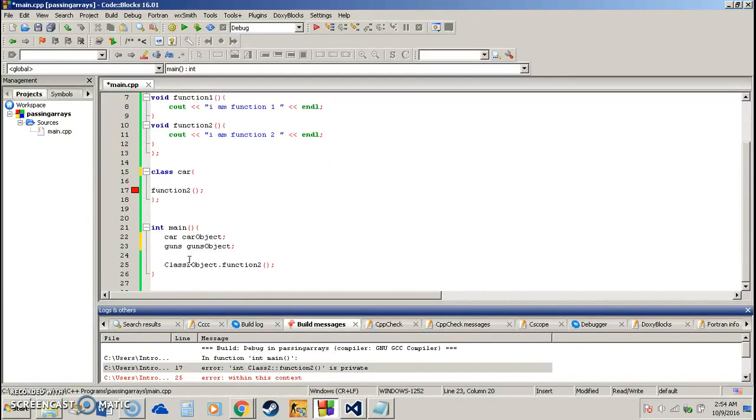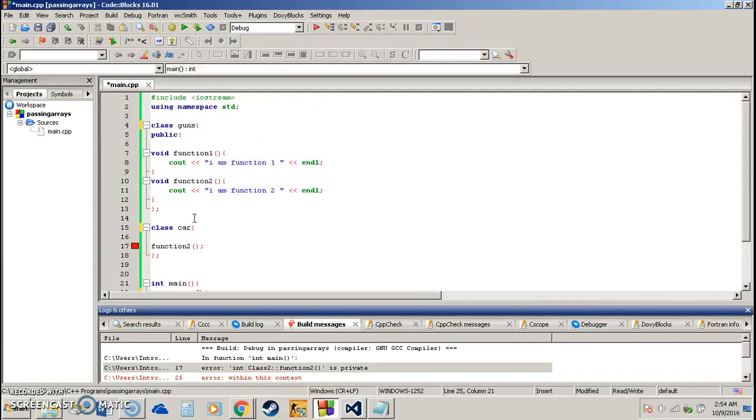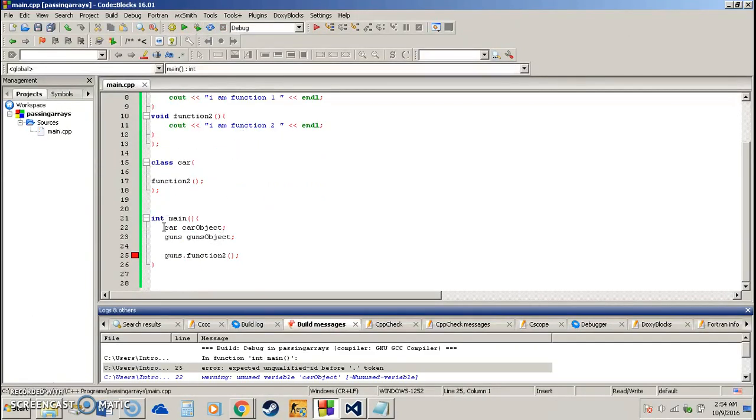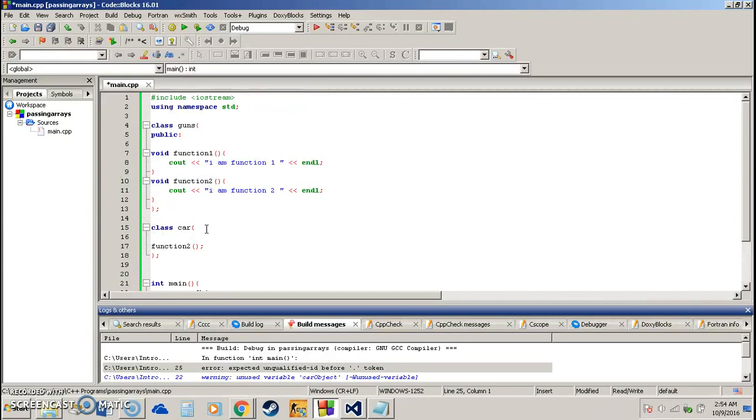So basically what we're doing is, okay, so when I went to call function 2 from the guns class, it didn't work. And the reason I changed this is, as it was a little bit complicated, you'll see why. So when I have inheritance, let's just say I have a car. Let's delete this because it didn't work. I have a car that uses a gun.